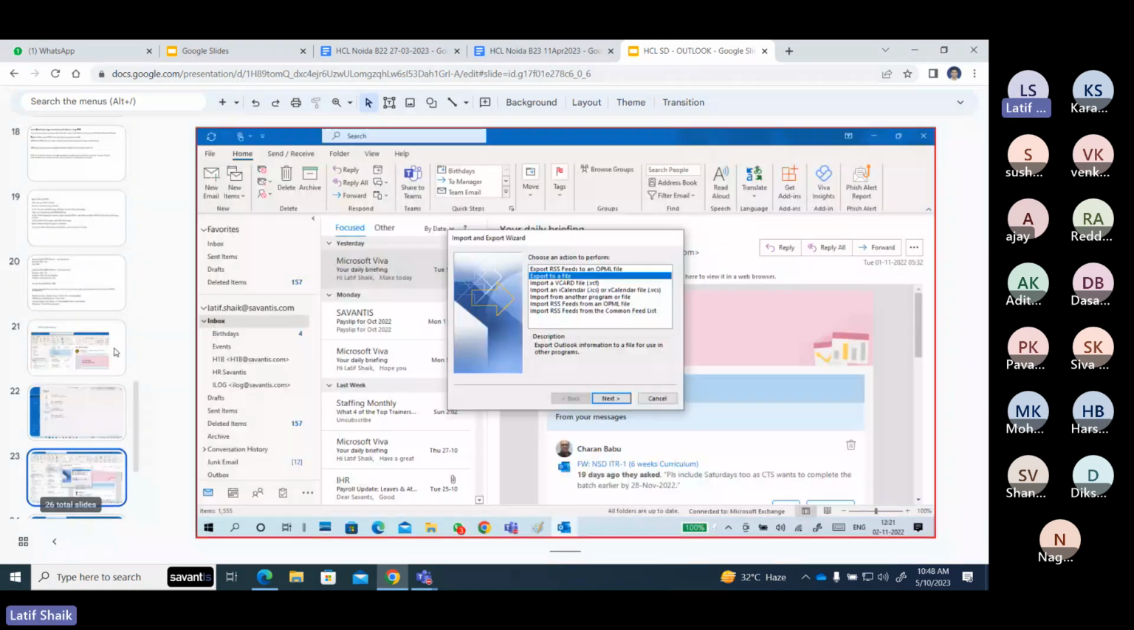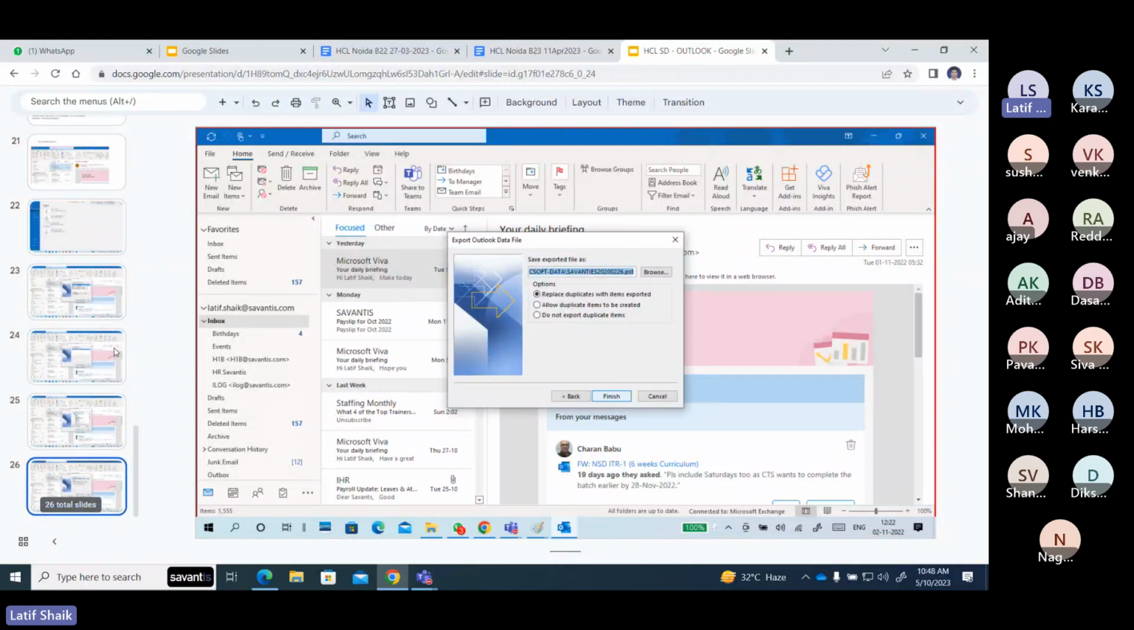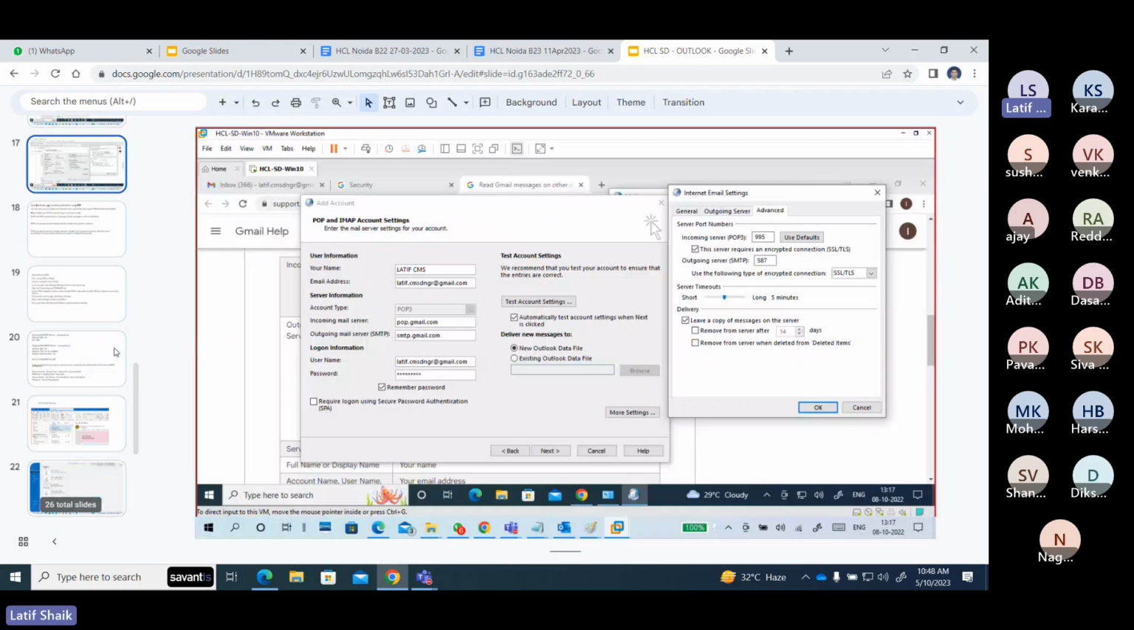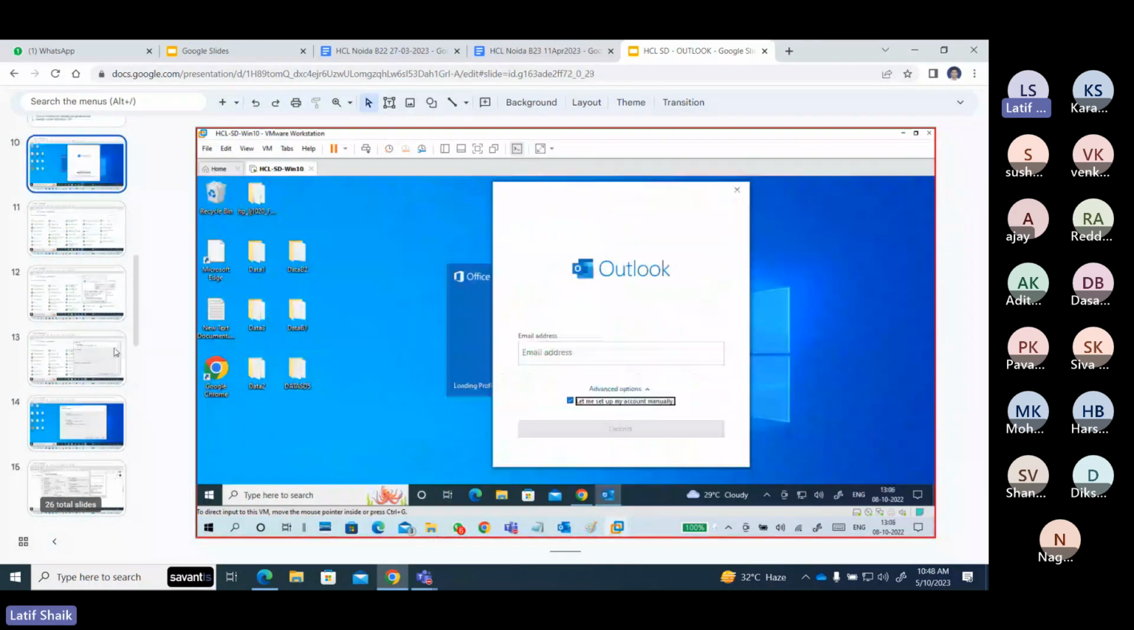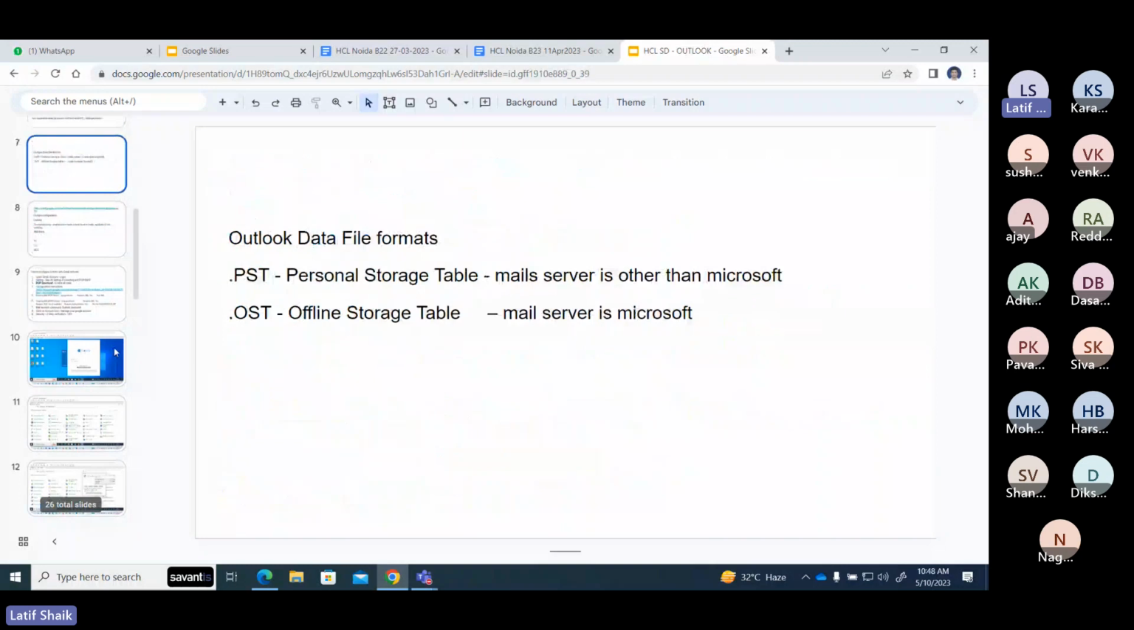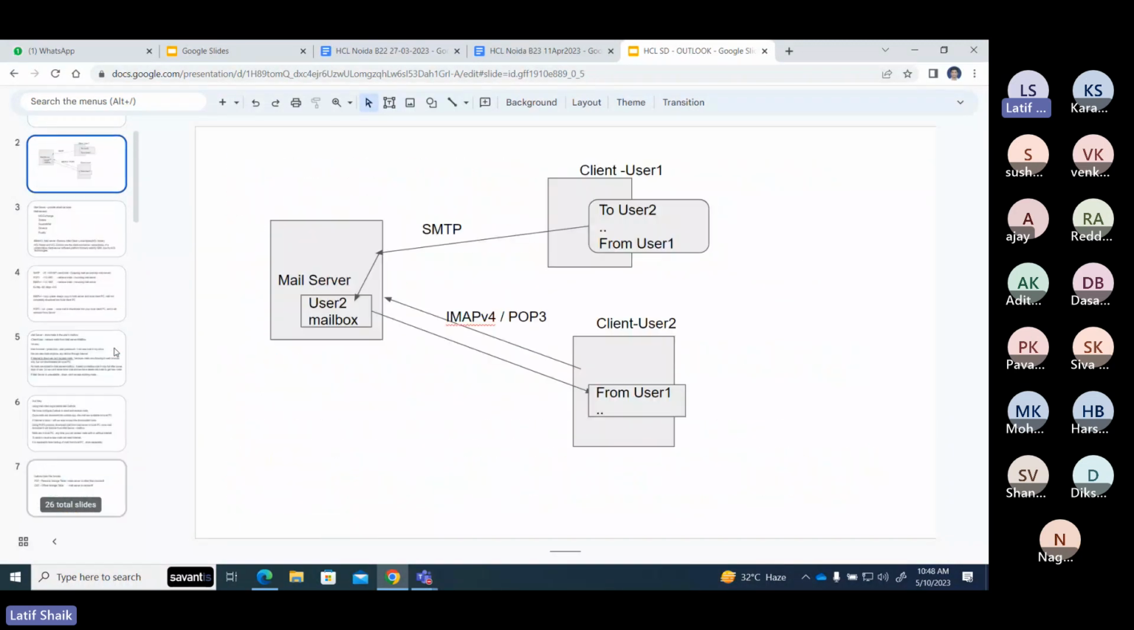This is for backup purposes, so how to take an Outlook data backup. And a few things on application-related troubleshooting; network-related troubleshooting comes under Outlook troubleshooting.